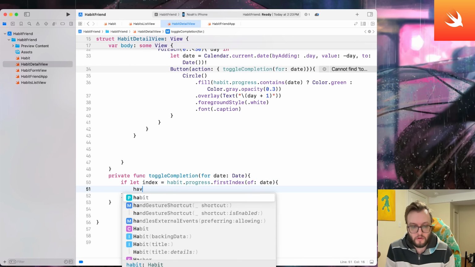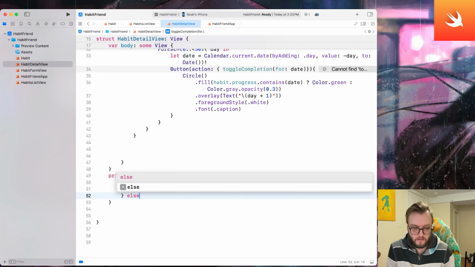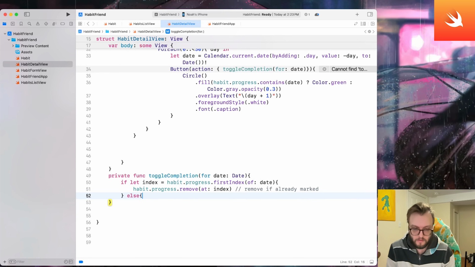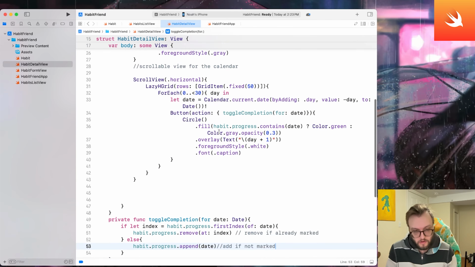So basically, we're going to have a habit.progress.remove at index. So this is going to remove if already marked. Then we'll actually create an else statement at the end here. Say else, habit.progress.append date. That's going to add if not marked. All right, we should be good to go in this Swift file.